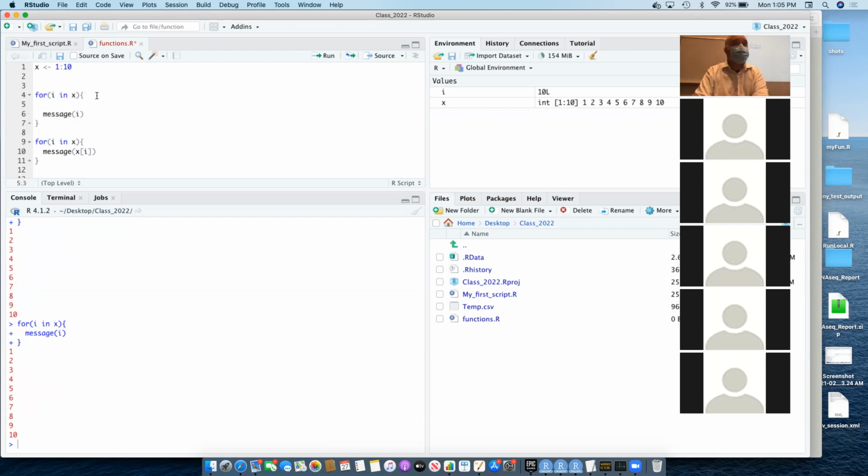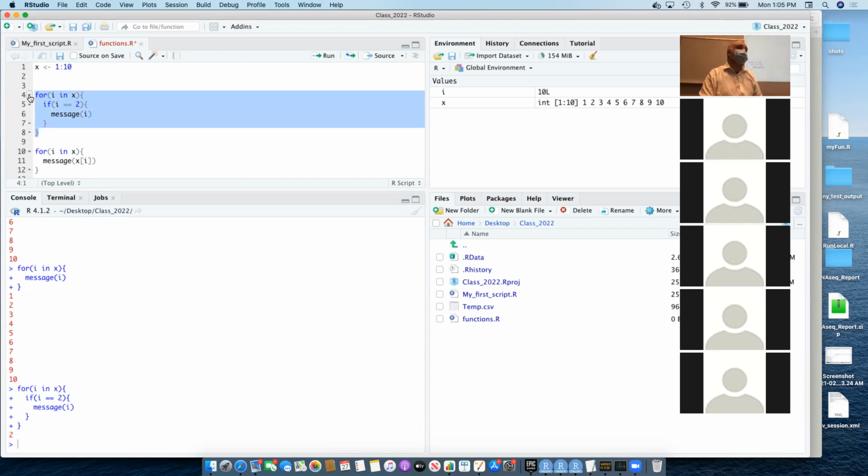We can then add a little bit of conditions to this. So we could say if i equals 2, and then we do another brackets. So now it's only going to come into this and only going to evaluate this message should i be 2. Inside this, we're only going to get a message for 2. So the only time that this evaluates to true is the second time through the loop when i takes on the value 2.